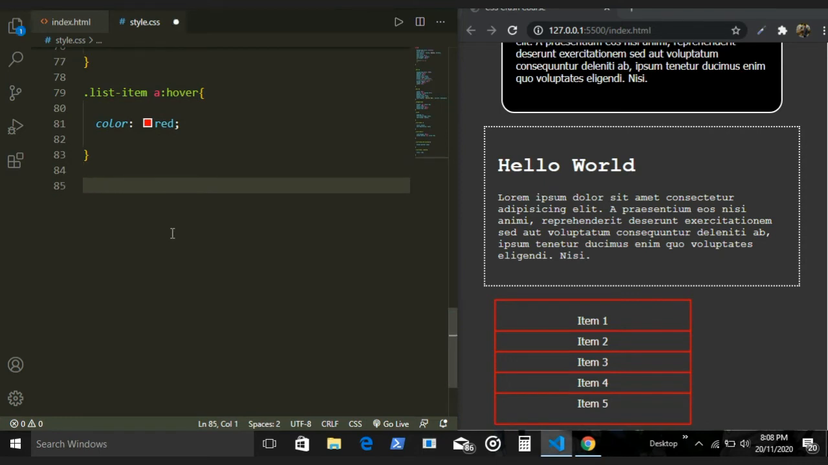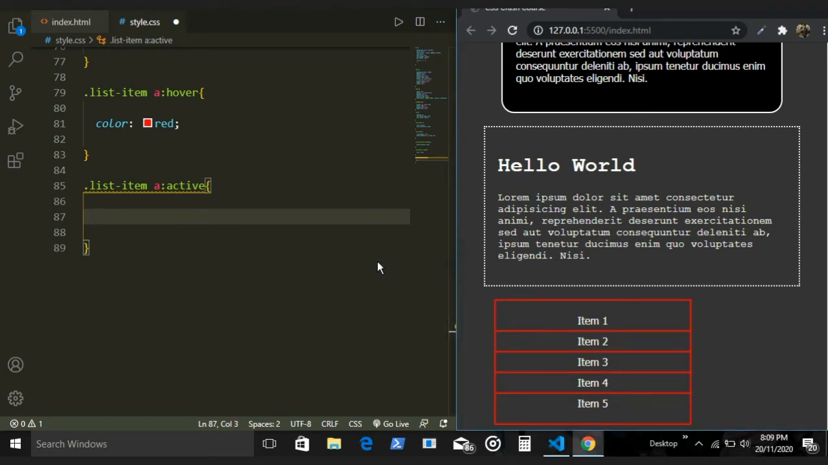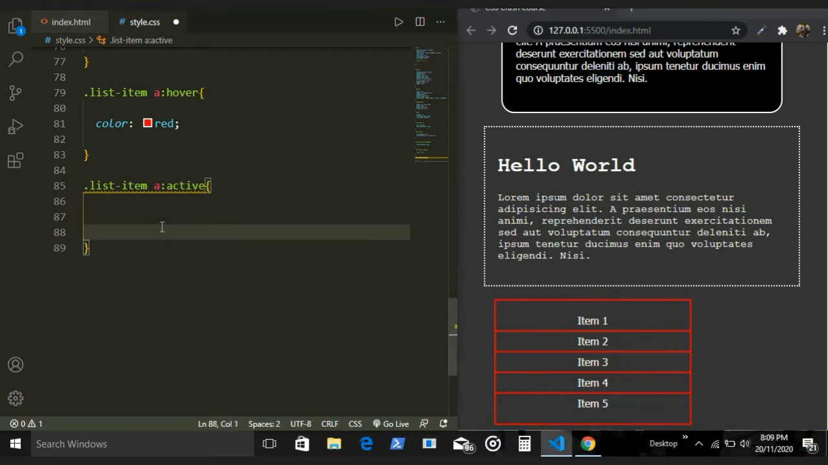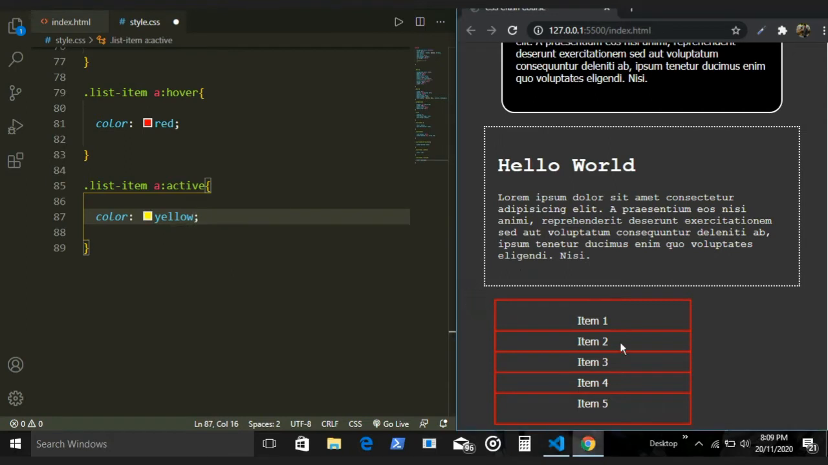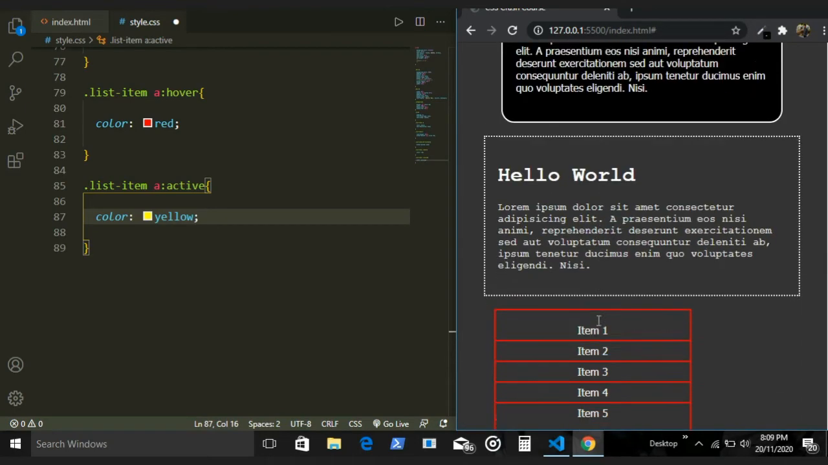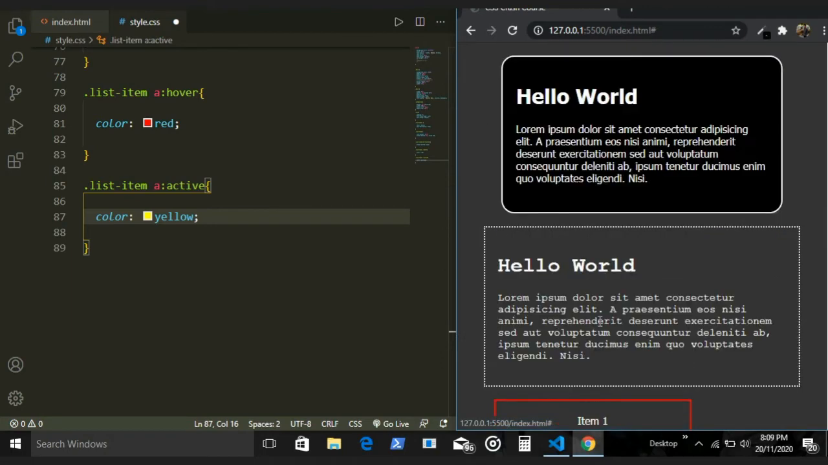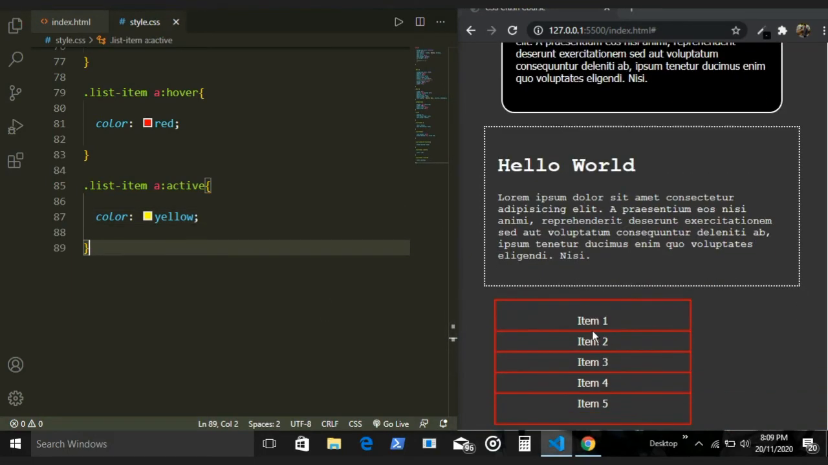Now the second state is the active state, which is I just grab this and add a colon and active. Active state is basically when you click onto any link. That brief moment is what we call the active moment of any link. So now you can add in your own styling again, but I'll add a color of yellow. Now, whenever I click onto any of these links, just for an instant, you'd see that from red they turn to yellow. So it just flashes yellow and then changes back, as you can see. Okay, so this is what happens.